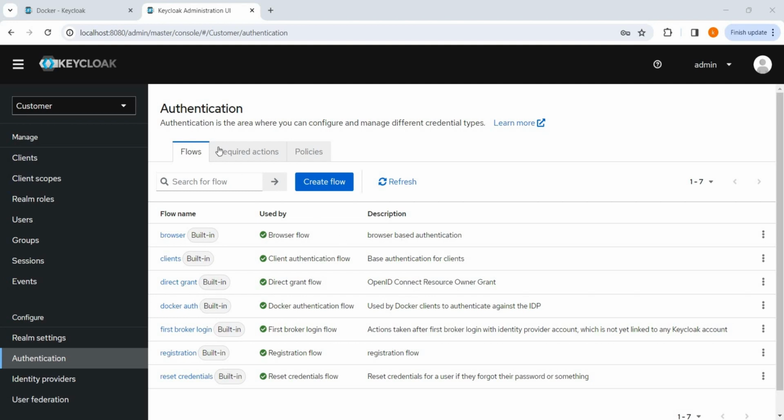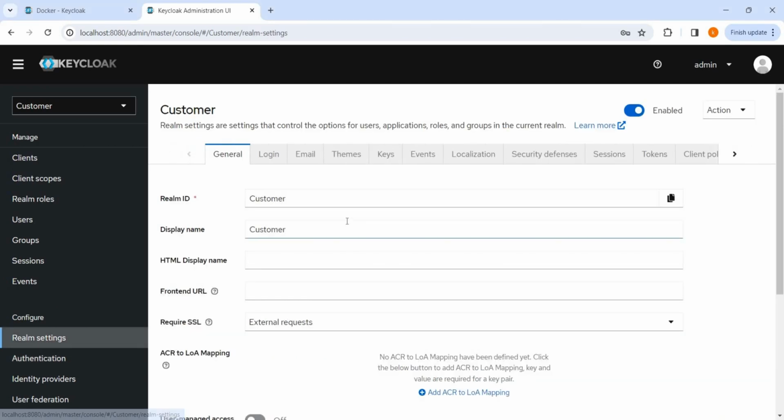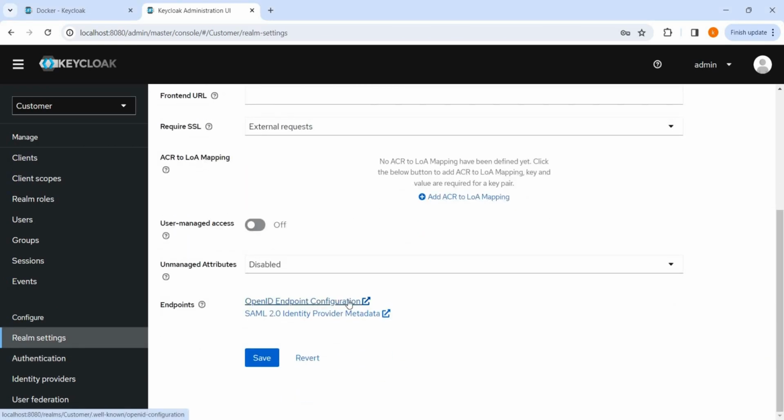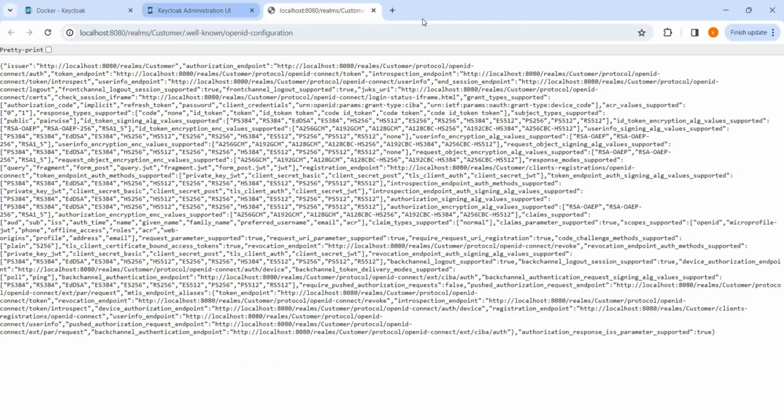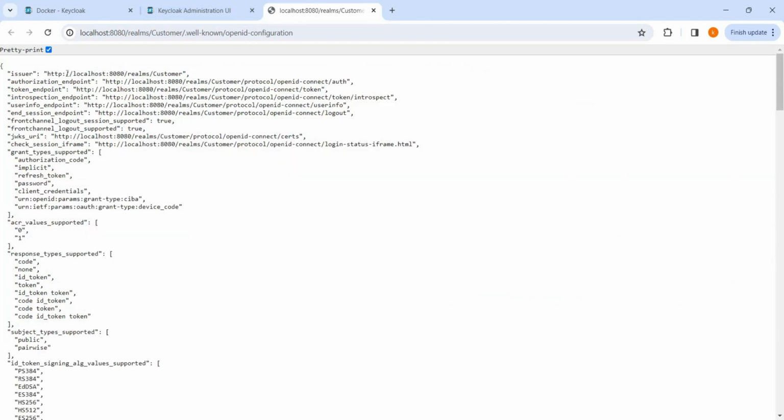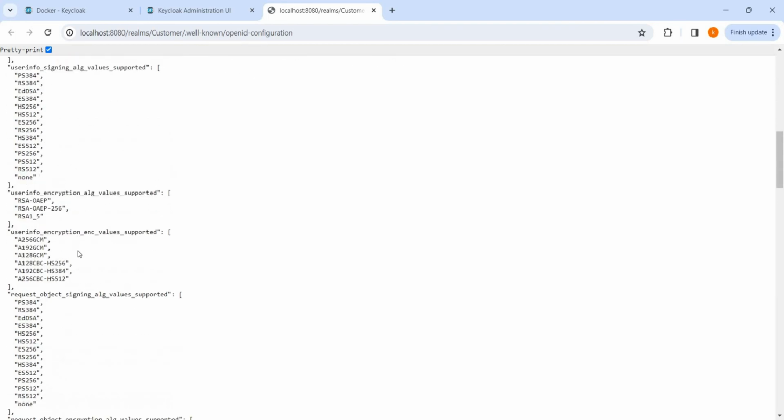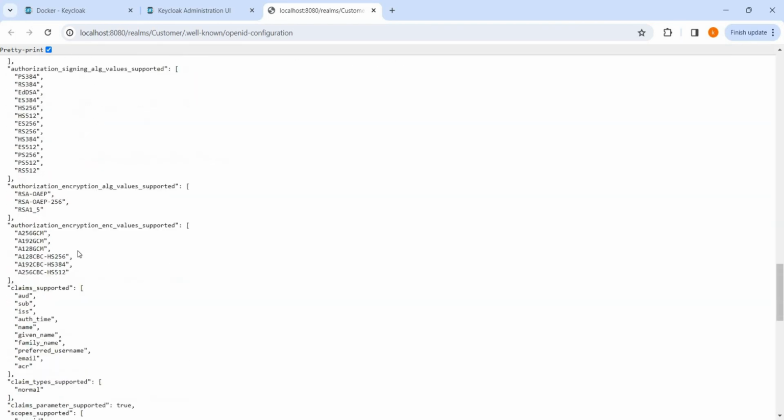Hello. Before looking into the authentication flow, let's go back to customer once again. I want to show one thing here. The OpenID endpoint configuration will give you all the options: the authorization endpoint, the token endpoint to get a token, the introspect endpoint, the user info endpoint. Every piece of information it will give here, such as which grant types and response types are supported, and all this information we can get here.